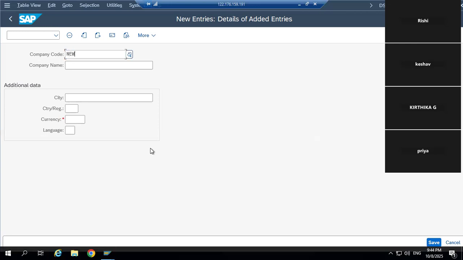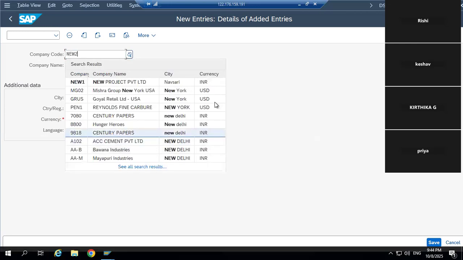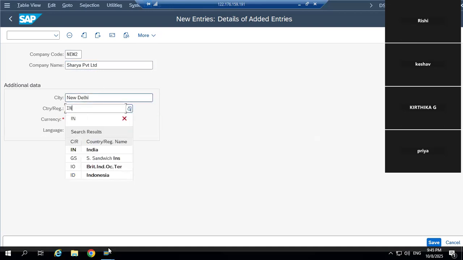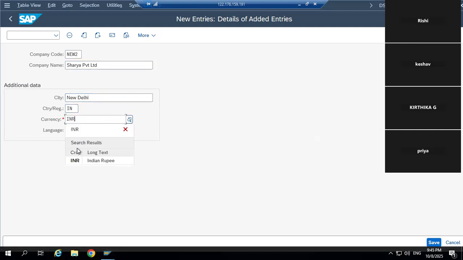Okay, suppose I need to give any name to your company. Suppose giving that name, Shara Private Limited, any name, city, country. Some fields are the same. Okay, some fields are the same in this. Some are different, more or less.